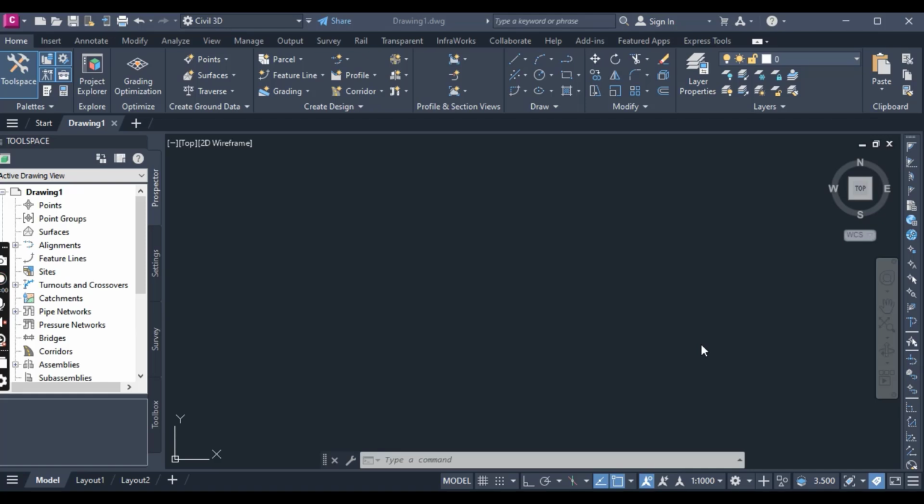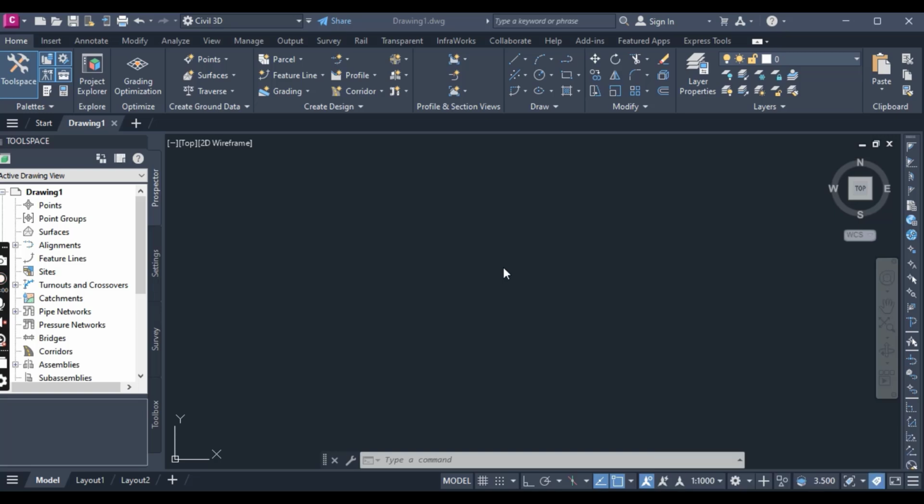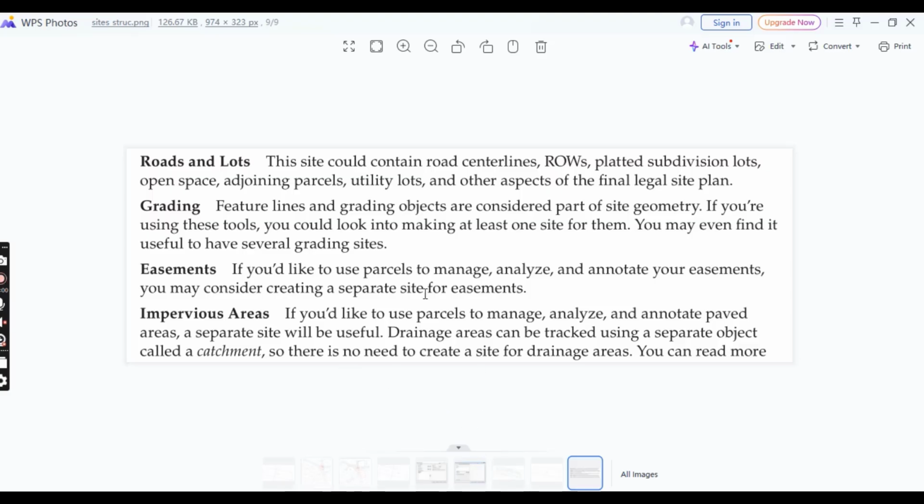Hi students, do you know that choosing the best site structure for parcel layout in Civil 3D is very necessary? If you decide to have sites in the same drawing, we have some sites you may want to create. It's just a suggestion, meant to be used as a starting point. So use them to help find a combination of sites that works for your projects.